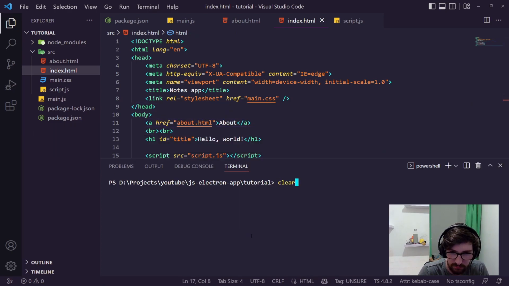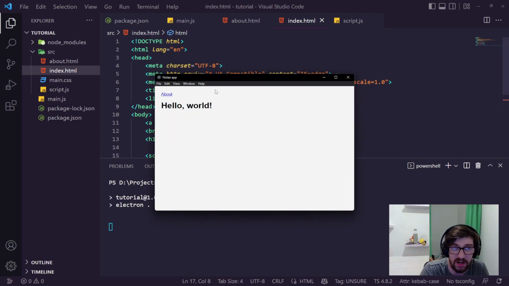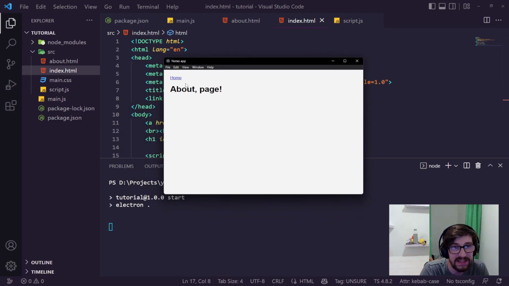So let's run our server. Our application, and there you go. You see we've got this about link. If we click it, it takes us to the about page. If we click it again, we go back to hello world.